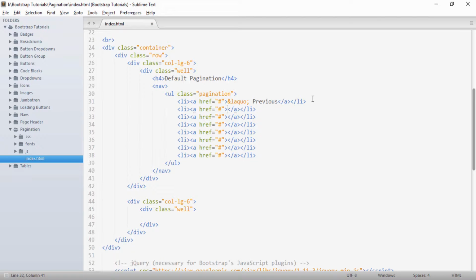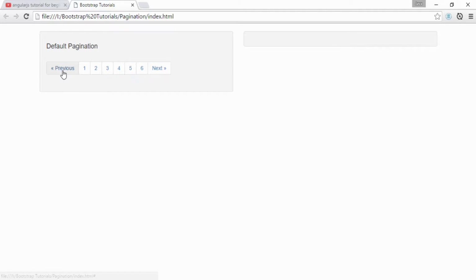After that I will give the numbers. Let's say 1 2 3 4 5 6. Then at the last I provide next, space, ampersand raquo semicolon. Now if I save and go to the browser, you can see this default pagination coming into the picture, where we have a previous, 1 2 3 4 5 6 and then a next. So this was about the default pagination.